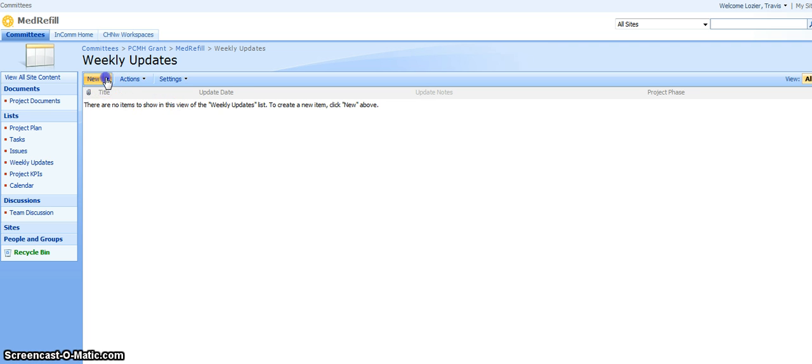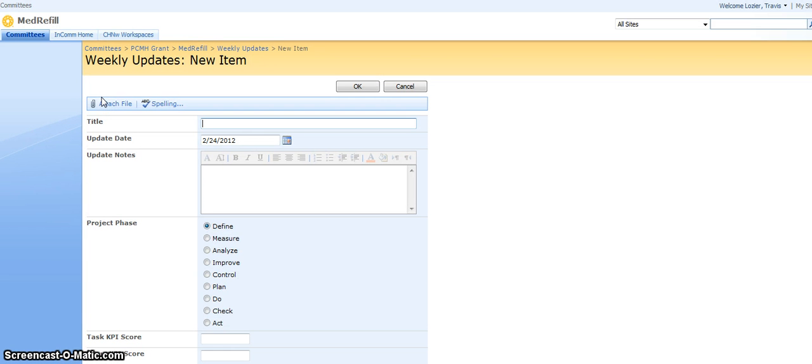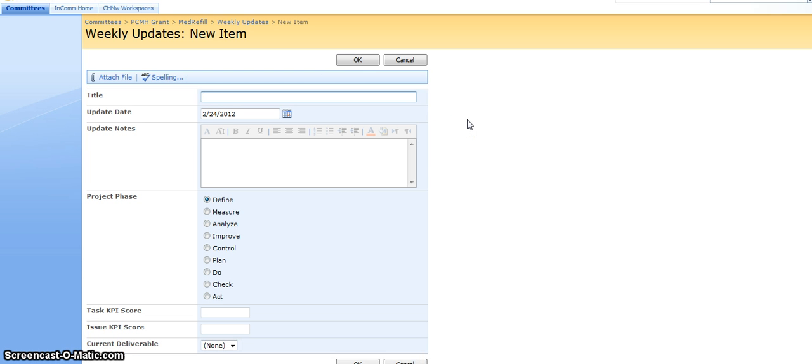So if you go to New and click the drop-down arrow, you'll see a New Item window pop up. If we click New Item, we'll be transferred to the Weekly Update New Item form. And this is the form that you complete to add a new weekly update. So if we just enter test update, we'll use today's date and we'll add some update notes.